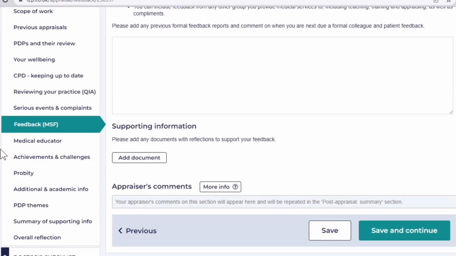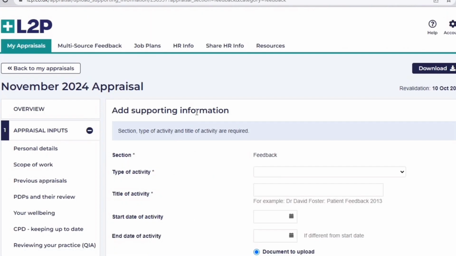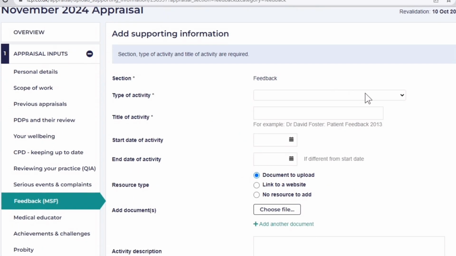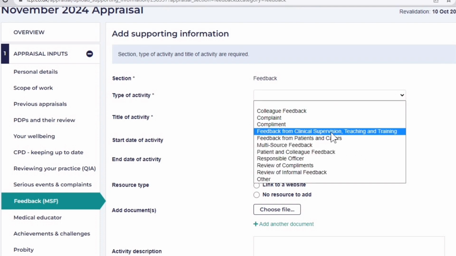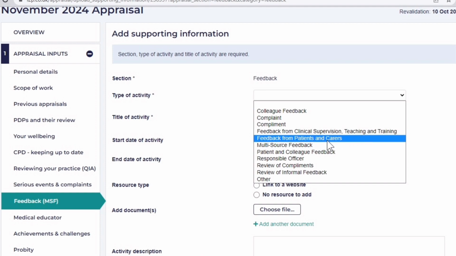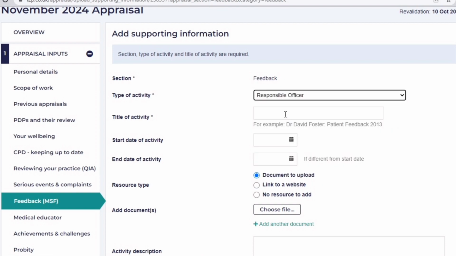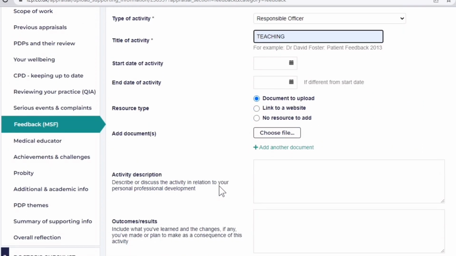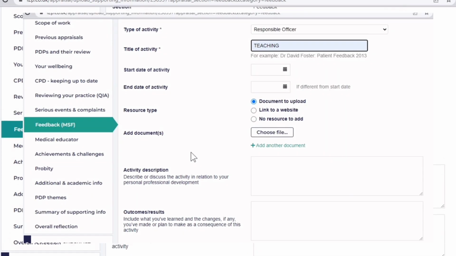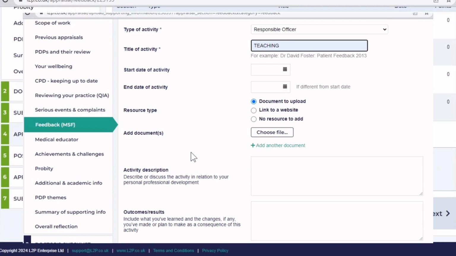So let me show you how you can add this. This is the multi-source feedback. If you want to add a document, first of all, you will select the type of activity. So this is the colleague feedback, complaint, or the feedback from the clinical supervision, teaching and the training. What is this? You will write over here. So I will select the responsible officer. Then you will write the type of activity, what was the activity. If this is a teaching, you will write over here, and in this way you can add the feedback of your teaching and anything you have.